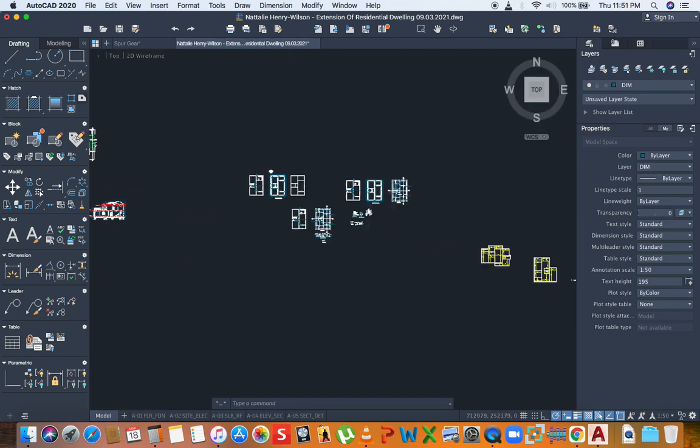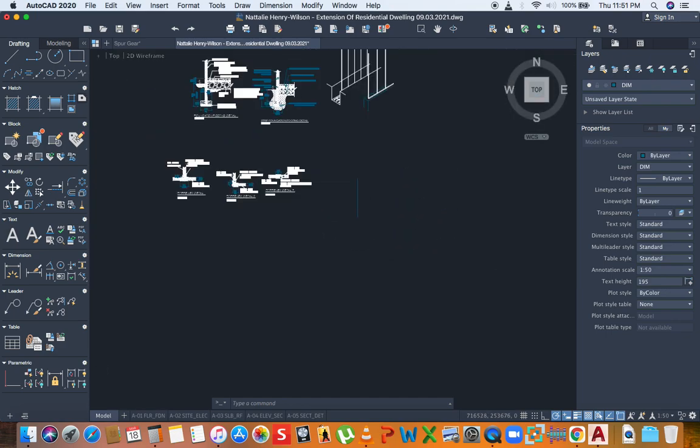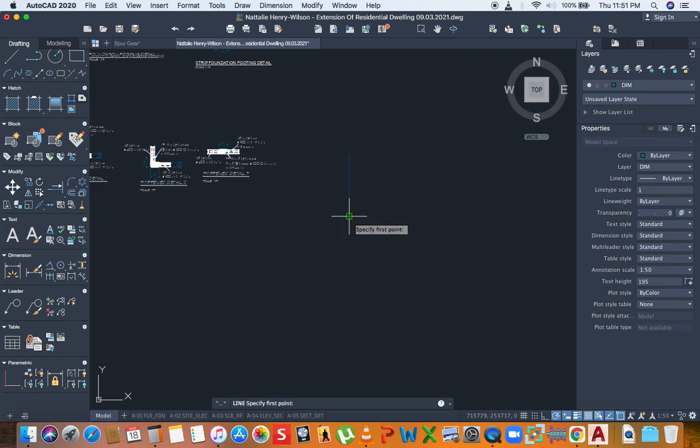Hold on, give me a minute. The four steel bars, let me change my angle here. Oh, it's where I want it.